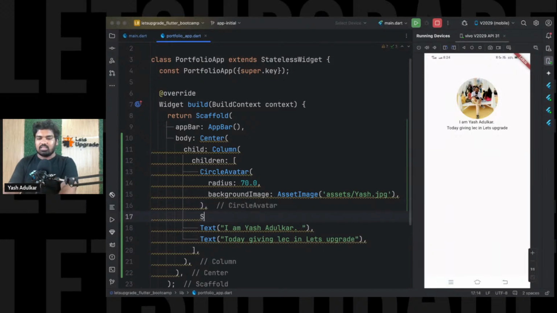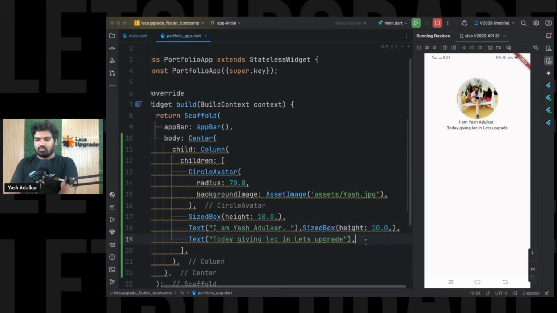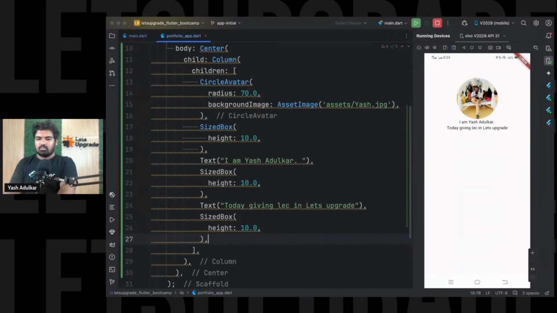So let's just add a size box. Now I'll be just copying this and I'll be pasting it over here. Let's see how it looks. So now it looks pretty good that we have a circle avatar, a text and a text. Since it is a subtext, let me change it to 5. Yep, now it looks a bit good.